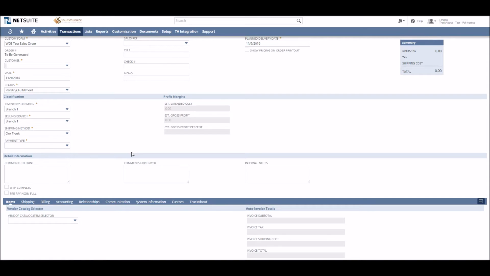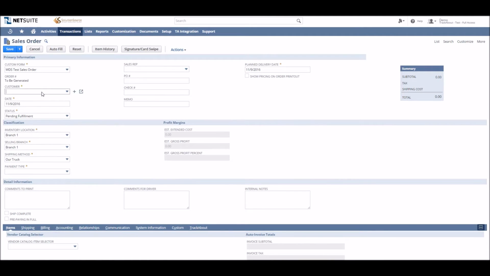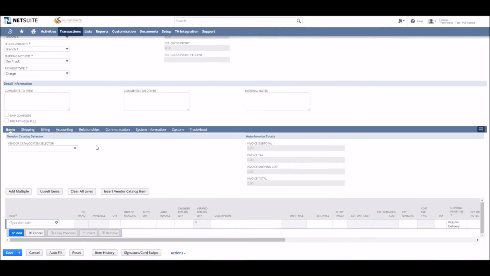For this example, I'm going to show how leases can be added with cylinders and hard goods to an order. There are more detailed examples of cylinder and hard good orders as part of the sales management demo video. We're going to start by selecting Kramer as the customer. Then we're going to go ahead and leave the shipping method as our truck and set the payment type to charge, which means they're going to be invoiced on account.